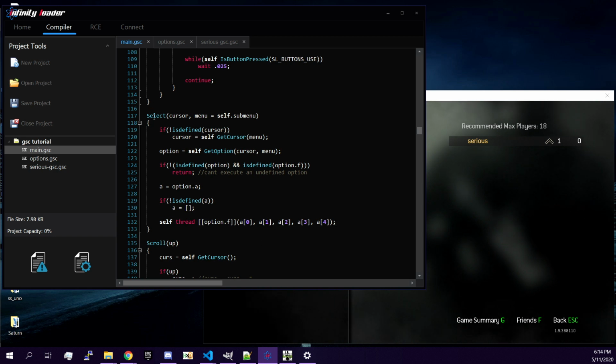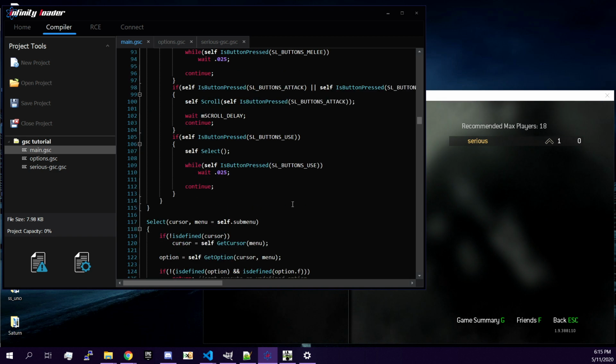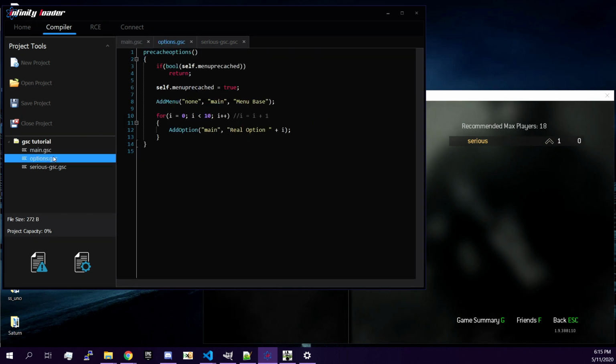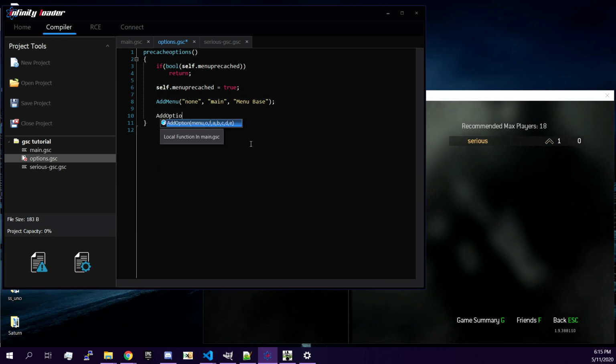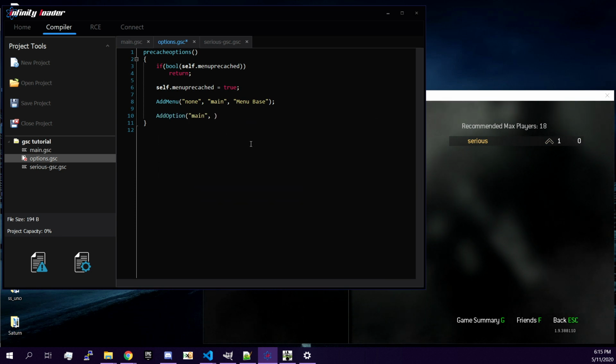Okay, so that looks good to me. This select should now work correctly. We're going to go ahead and add something to test it with. Let's get rid of this because we don't need this anymore. We're going to be adding actual real options. Add option. We're going to add it to the main menu for now because we don't have submenus yet.